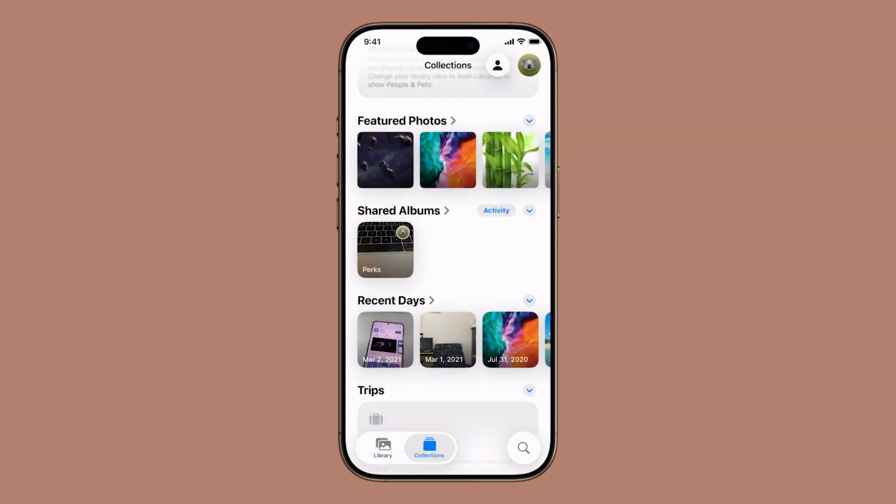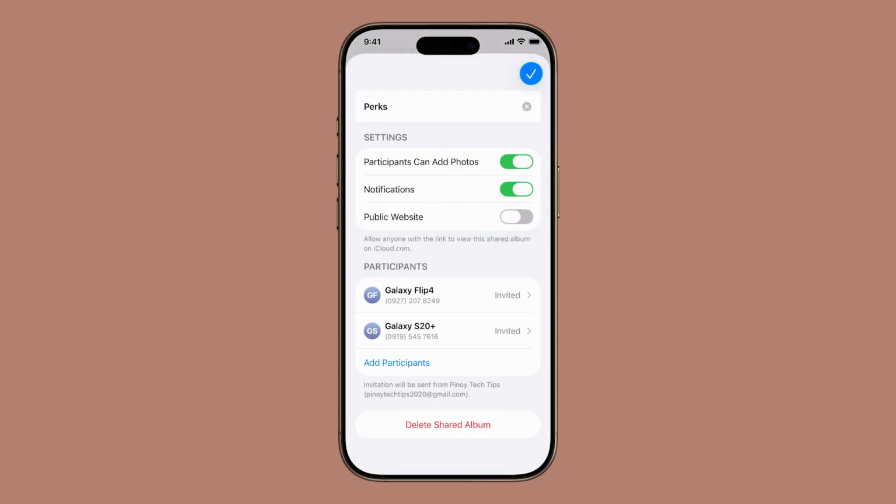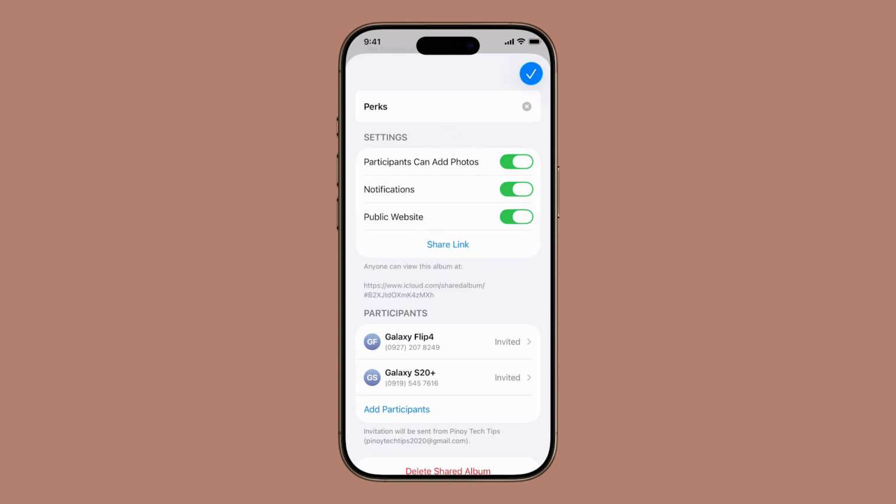Here's a bonus tip. If you'd like anyone with a link to view the album on iCloud.com, touch and hold the shared album from your list. Select Shared Album Details, then turn on Public Website. Your iPhone will instantly generate a link you can copy and send to anyone, even if they're not using an Apple device. And that's it.